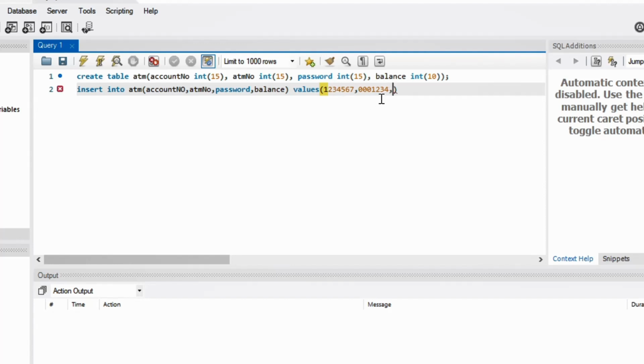So password is also integer type, so I will add password only 1, 2, 3, 4. Because our password normally or commonly we use 4-digit password, so this is also a 4-digit password. Next, balance. Our balance available for the first account number is 20,000. So now I am inserting values.